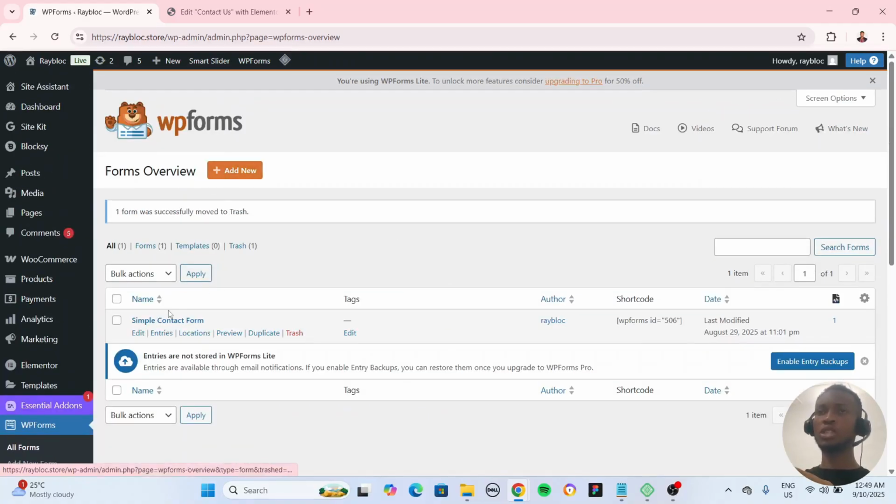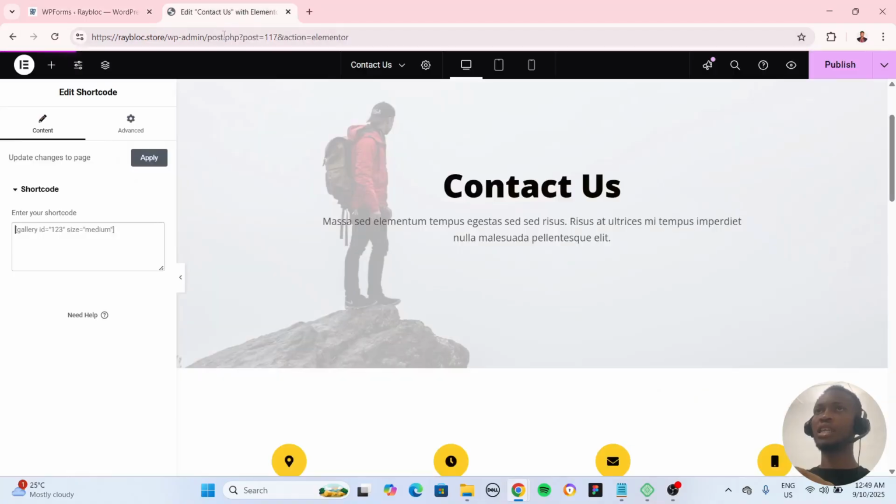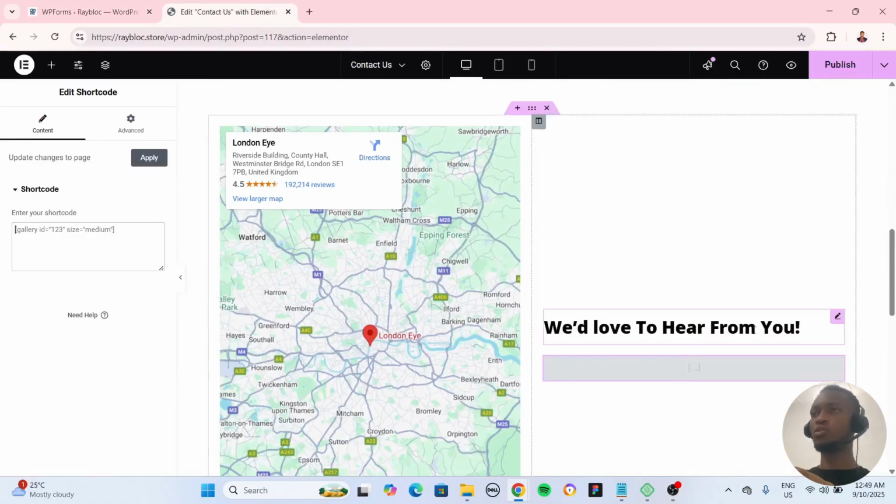And of course, if you want to check out the video we made about forms, you can check the link up there, where we reviewed 5 forms. So for this video, we're going to be doing WPForms. This is a simple contact form. I want to copy the shortcode and then put it into our front end. This is where we have the shortcode.